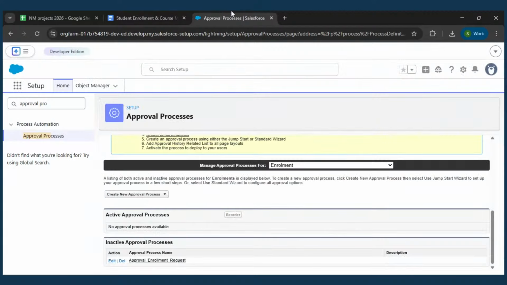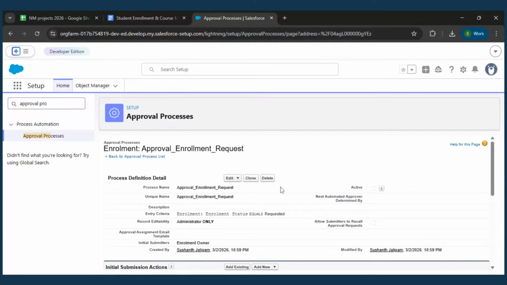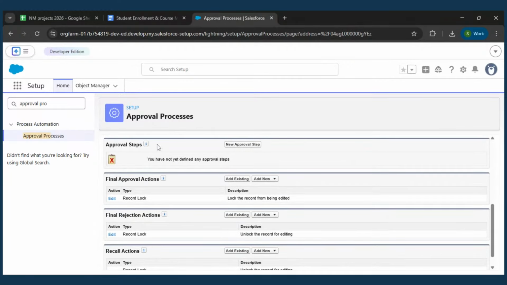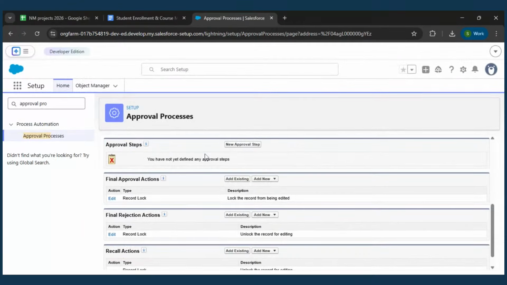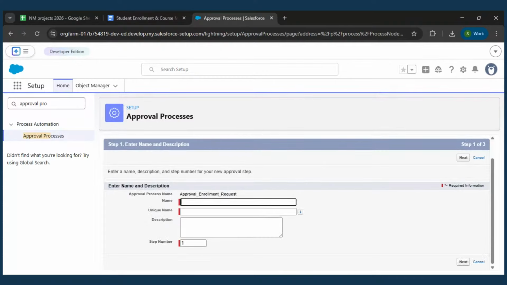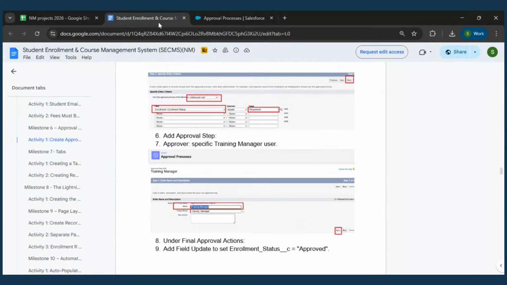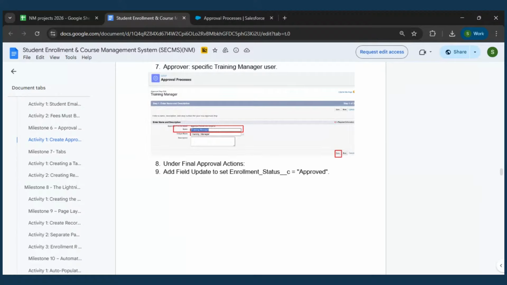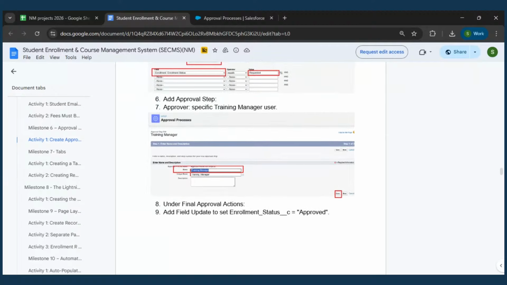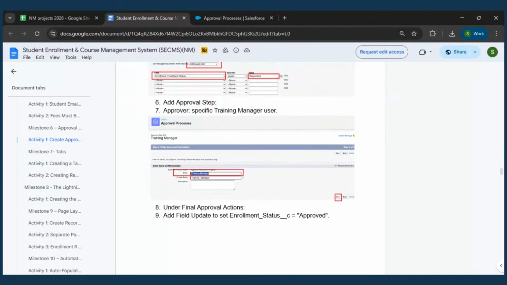And the next step is to add approval steps. For that, open your approval process, enrollment request. Here you can see the approval steps. These are the approval steps. Click New Approval Step. Here you need to enter the approval step name.